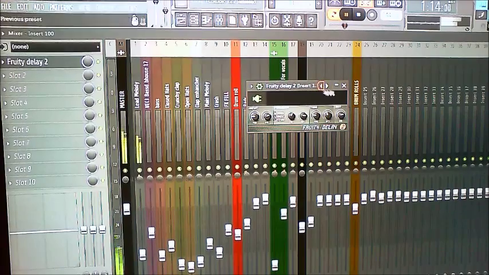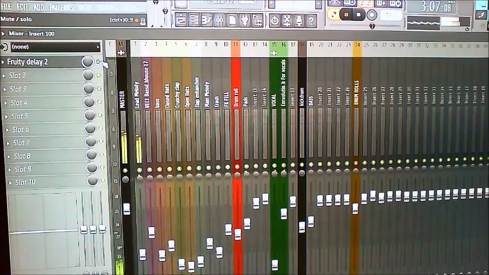If I was to take this off now, you can see the difference. That's with it off. And now I'm going to turn it back on again. Now I'm going to turn it off again. Now back on. I don't know if you can hear that, but it's very subtle, but it just had some shake and some energy to it.